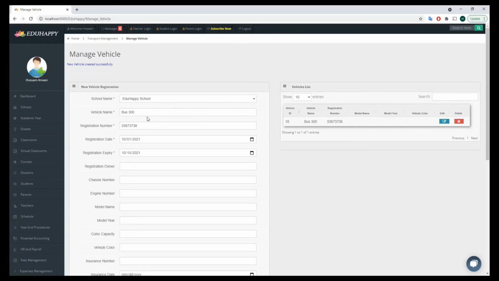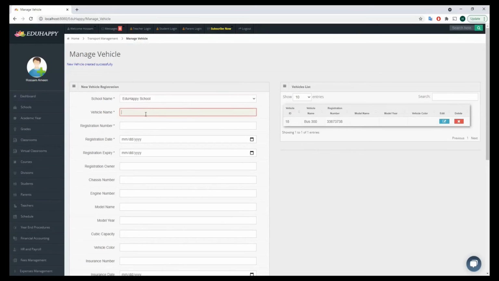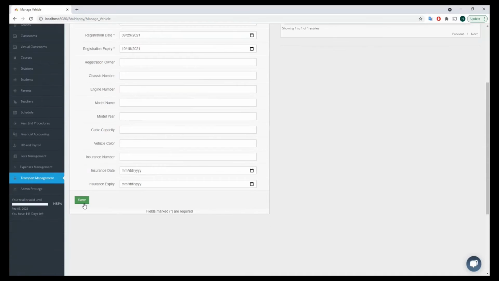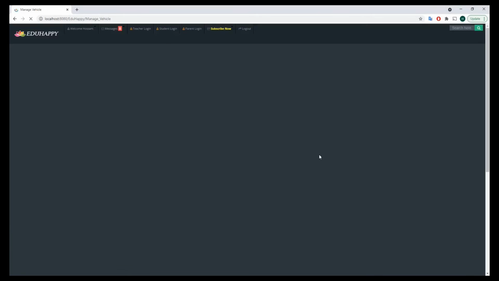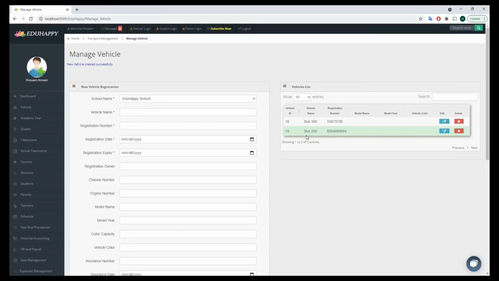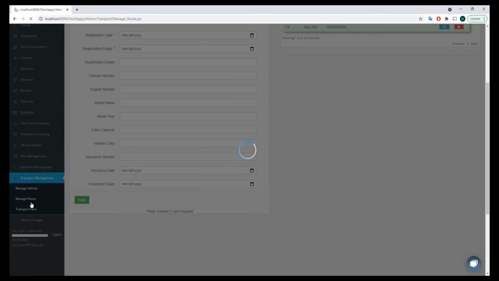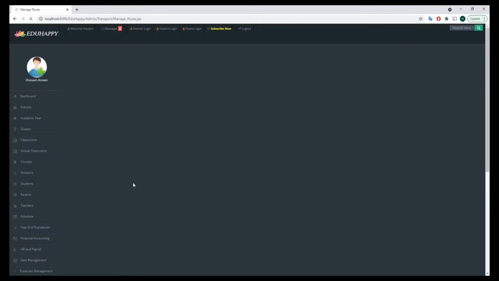If I want to create another vehicle, I can select the school and create another vehicle here like bus 200, give another registration number, registration date and expiry date, and then click save. It will create another bus. So now I have created two buses under this school, bus 300 and bus 200, and I can edit them or delete them. Let's go to the next step, which is to manage routes.